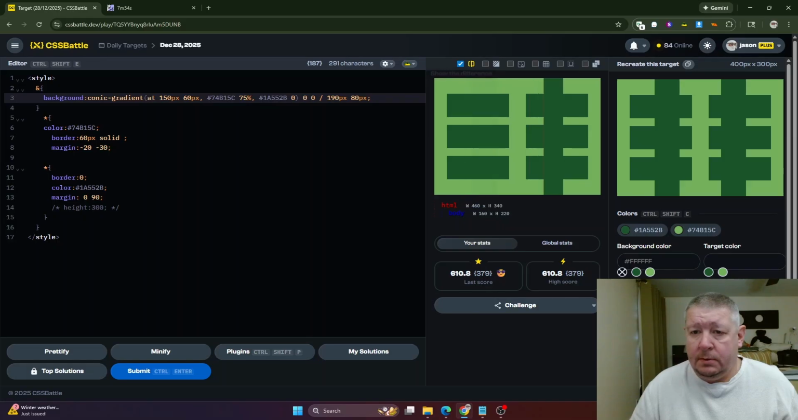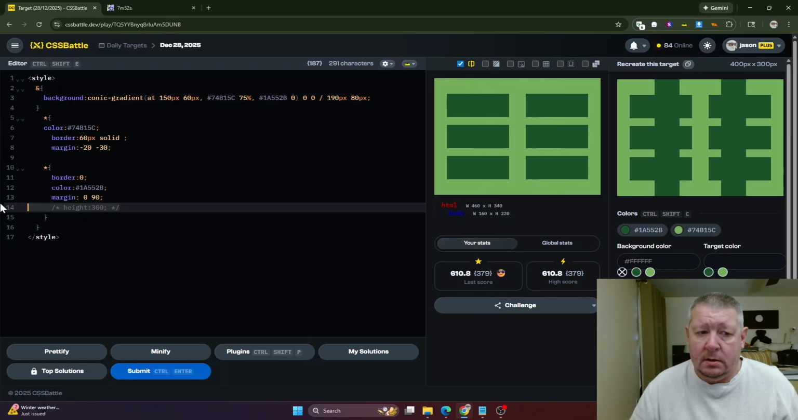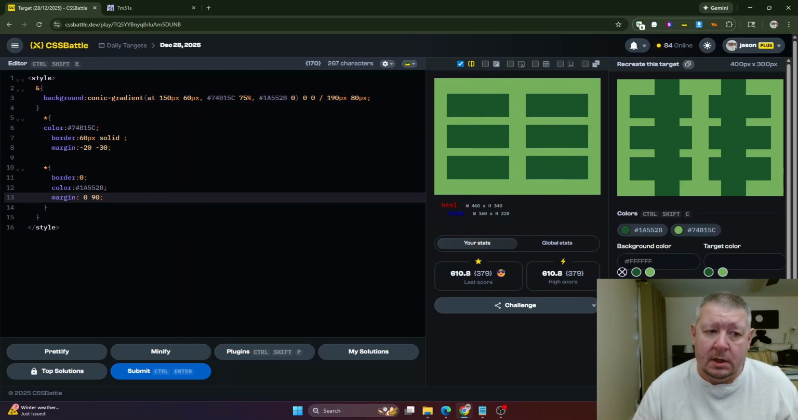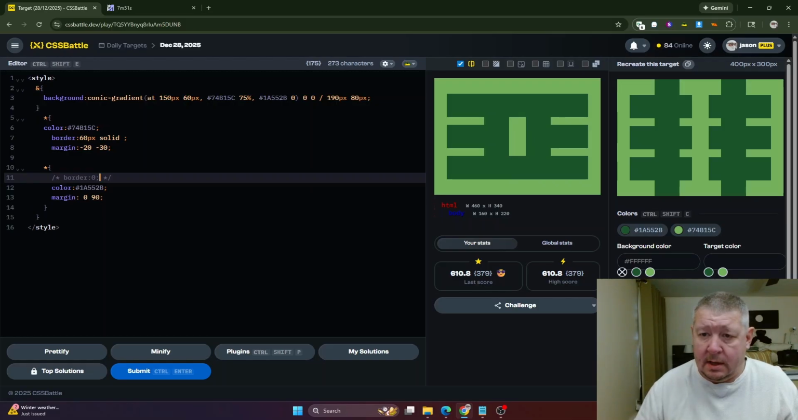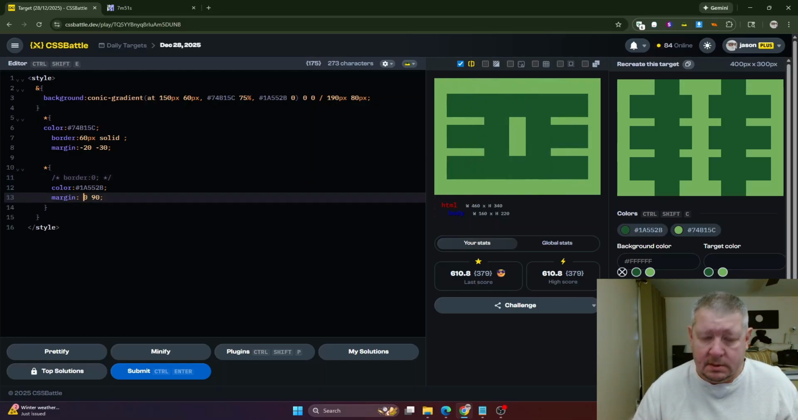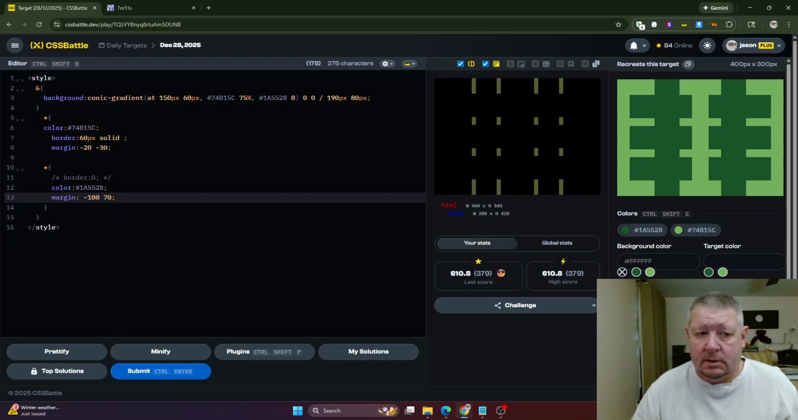And now we just need to put the border back on the body. So let's do that. Now we see the border. It's inside the HTML as you would expect it to be. We're going to minus 60, 100, and 70. Not quite. 60, 60.